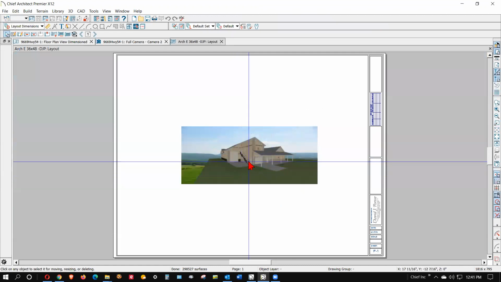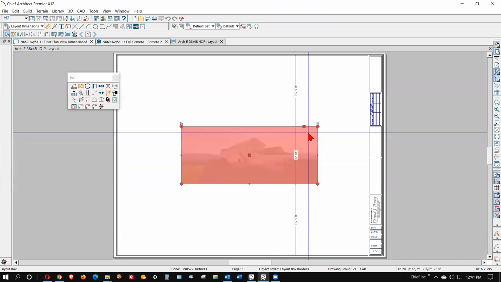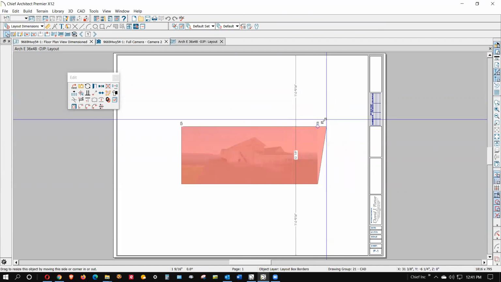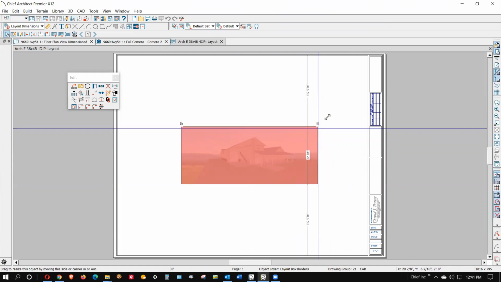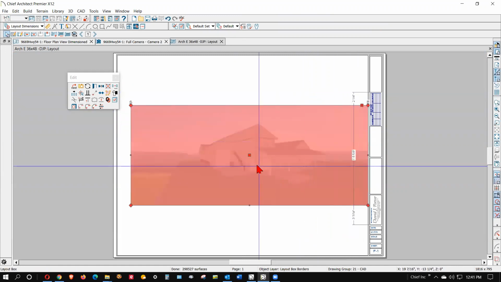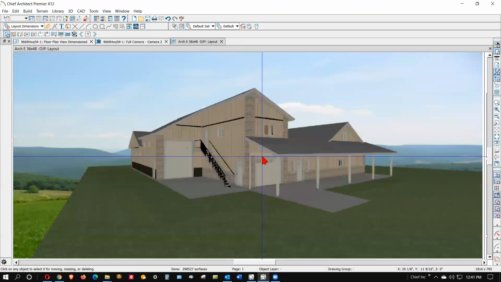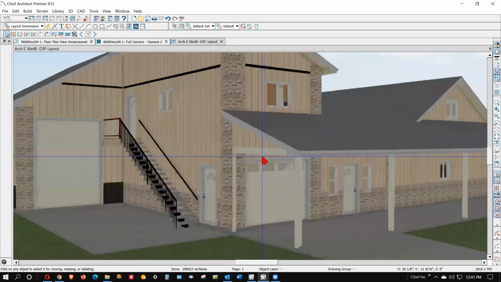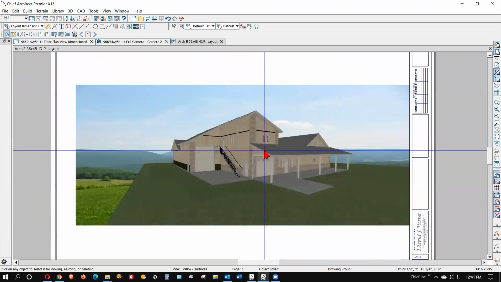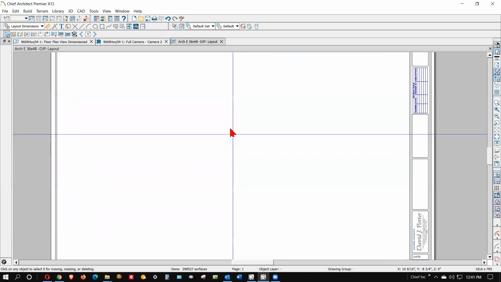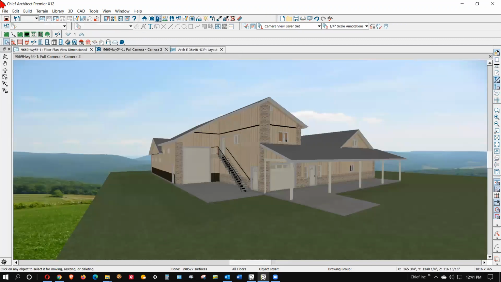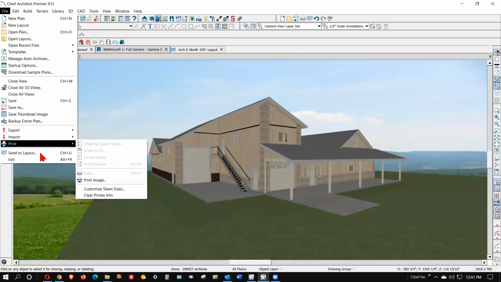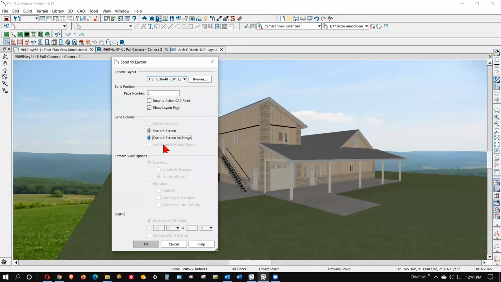And in order to make it larger on this printed page, I'd have to upsize it using the X key, corner, okay. But when you enlarge an image, it tends to get fuzzy and pixelated. So that's not really the ideal thing. I'm going to go back, delete that, and go back to the original camera view. I'm going to go File, Send a Layout, Current Screen as an Image. Let's try that.